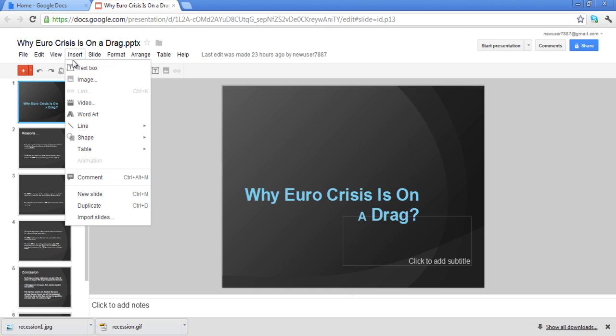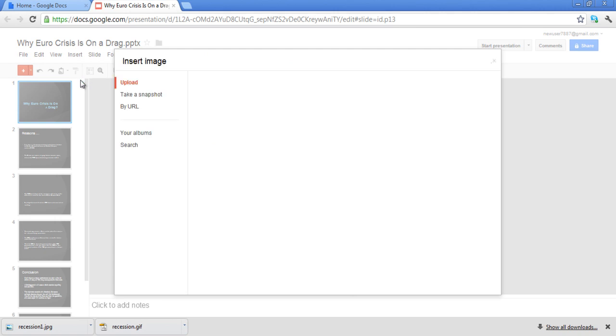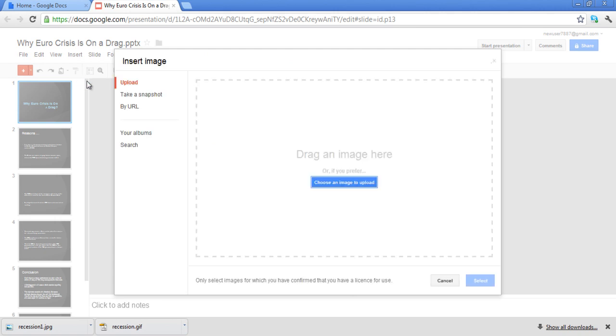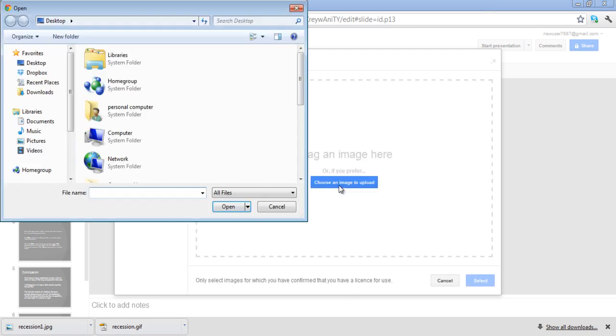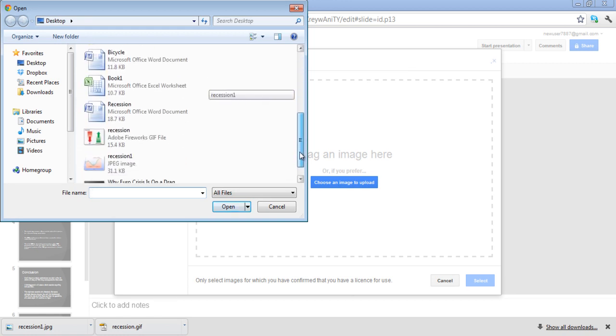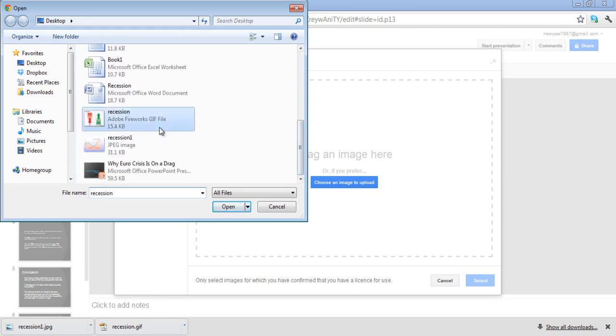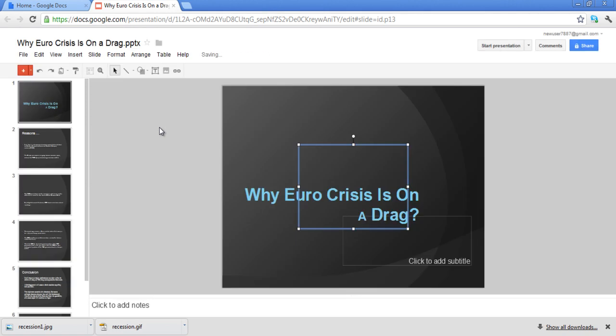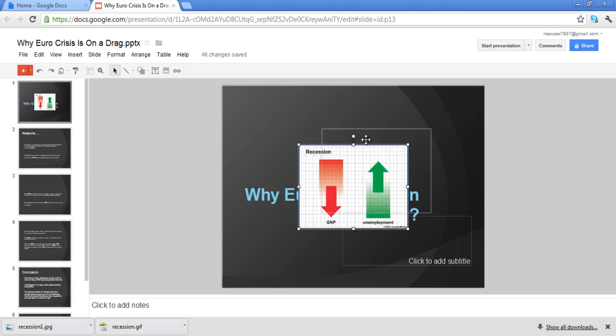A drop-down menu will appear. Click on the Image option and a box will appear on your screen. Once in the Upload tab, click on the Choose an Image to Upload button and select the image. After you have selected an image, click on the Open button in the browsing window and your image will be uploaded.